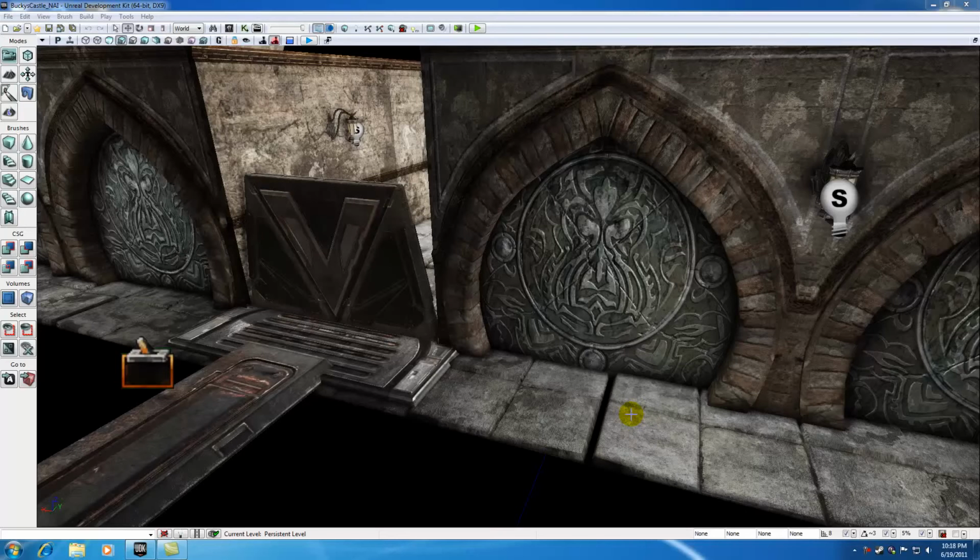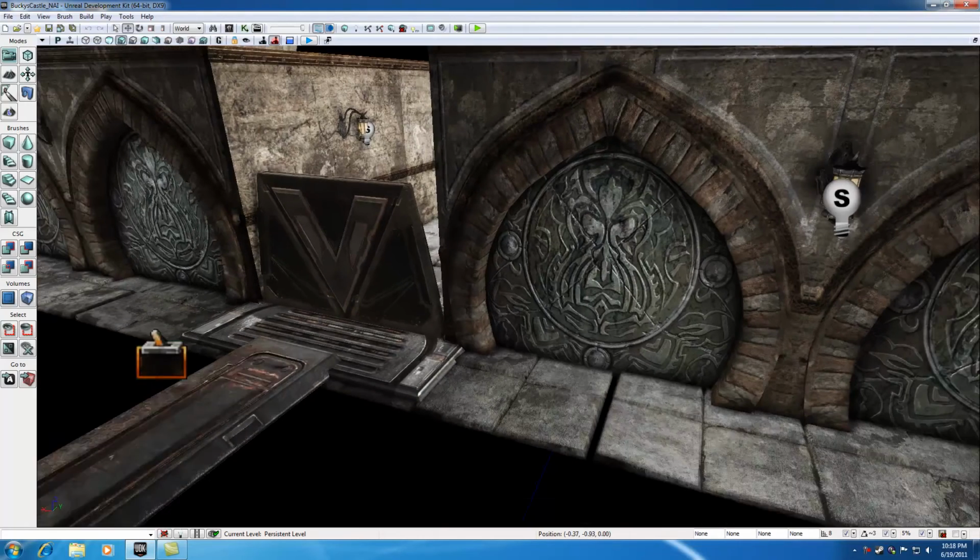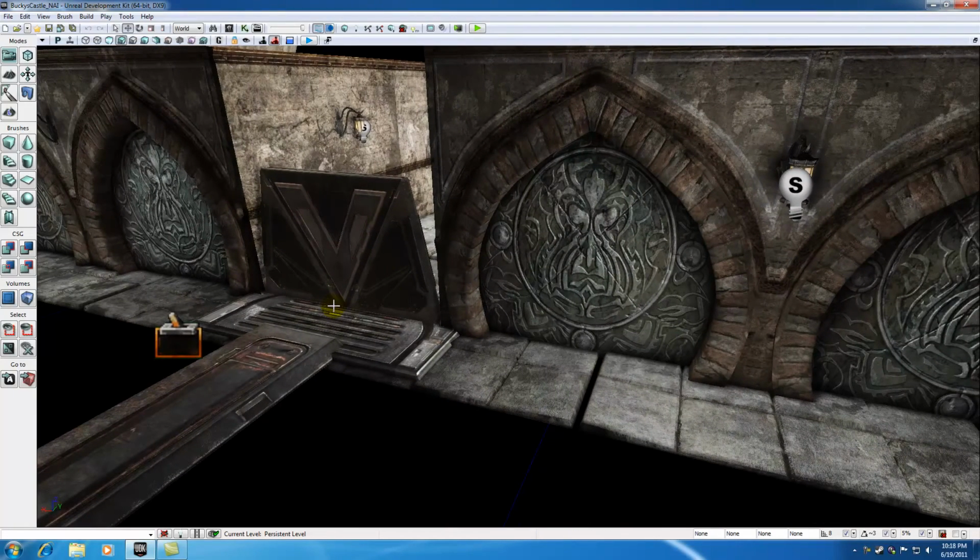What's up guys, welcome to your 60-second tutorial, and in these upcoming tutorials I'm going to be teaching you guys how to animate something aside from just movement. So I'm going to be teaching you guys how to animate a material. In other words, when you're playing the game, make a material on a static mesh change color.